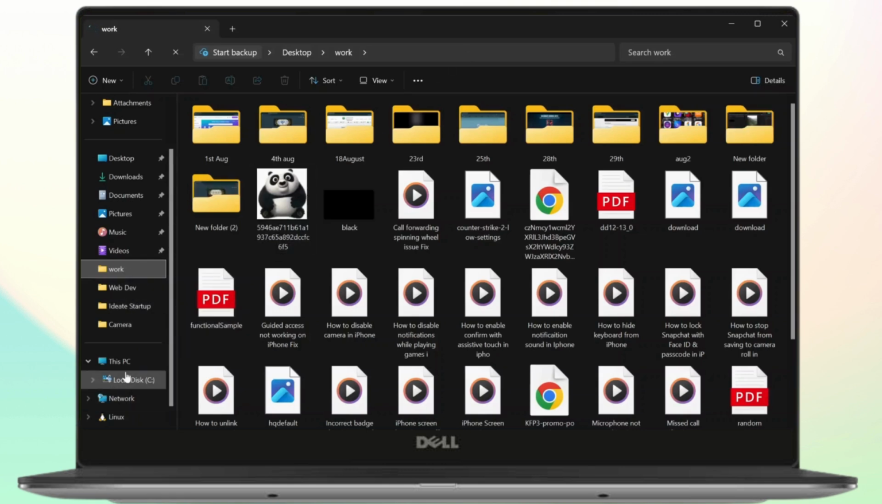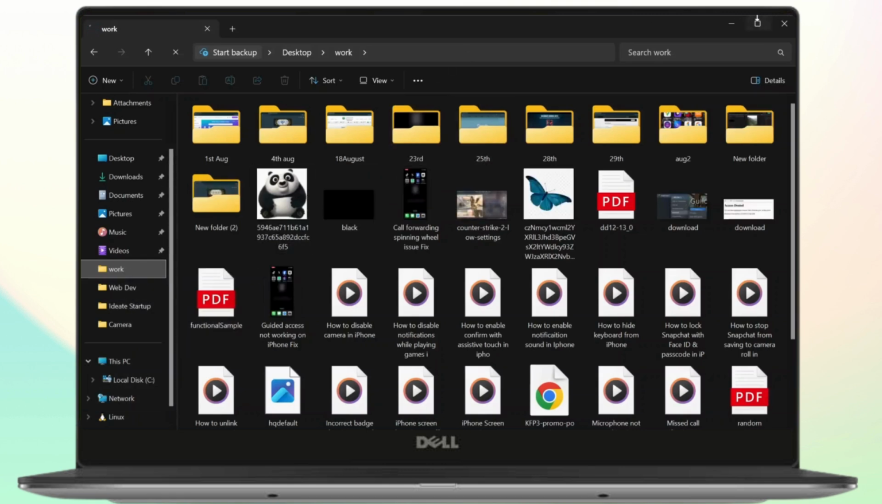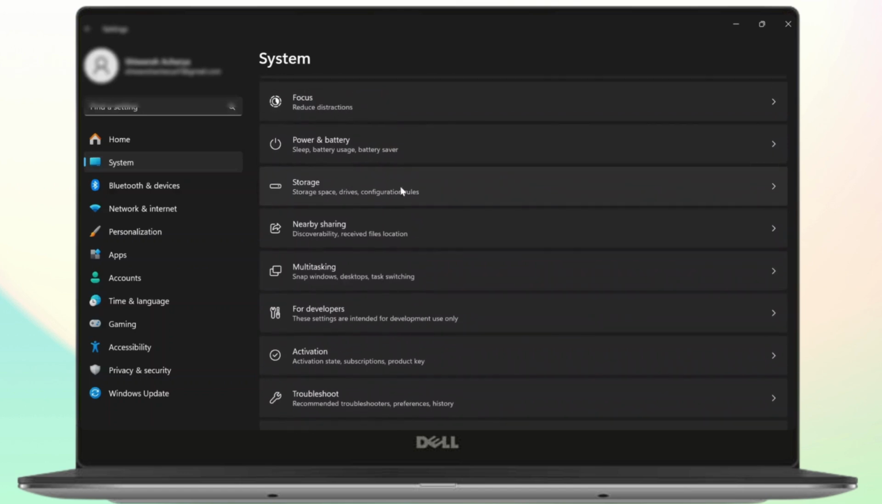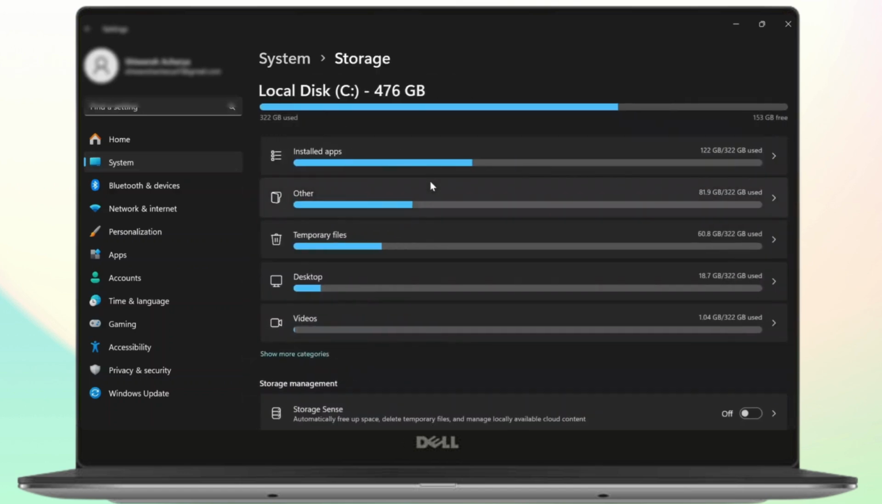In today's video, I'll teach you guys how you can see what files are taking up space in your drive. So let's begin. First off, open up your settings. After you open up your settings, go to System. After you're on your system, you will need to scroll down till you find Storage. If you find Storage, tap on it and open it up.